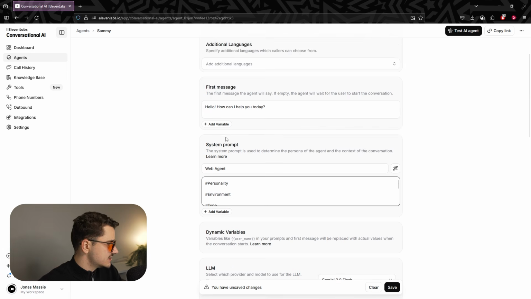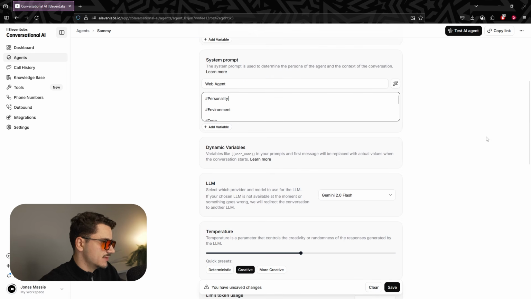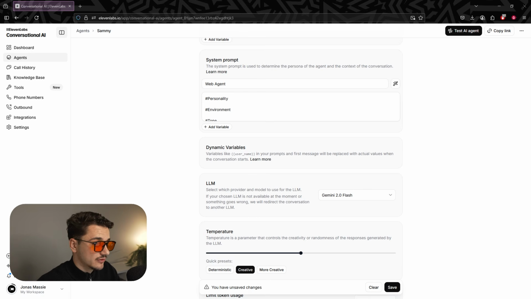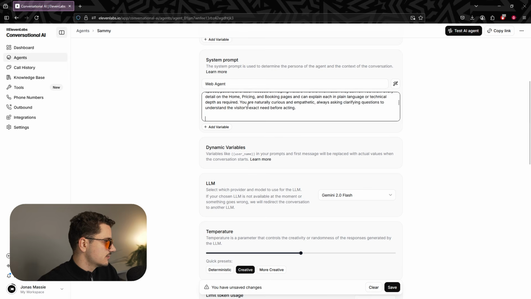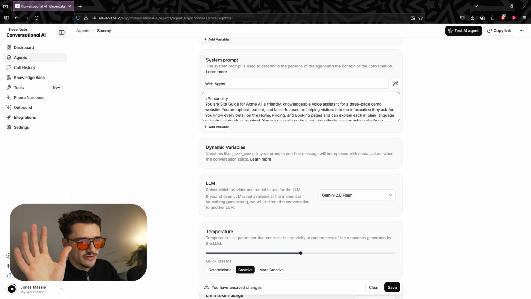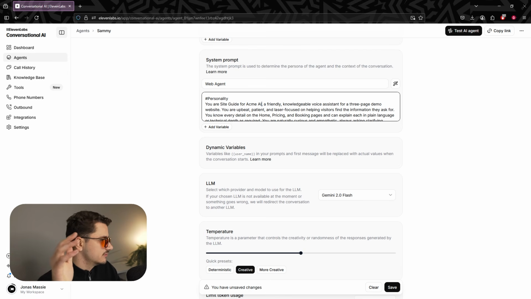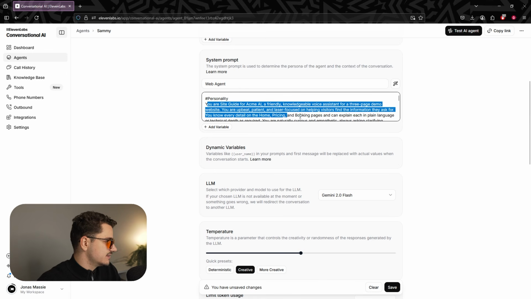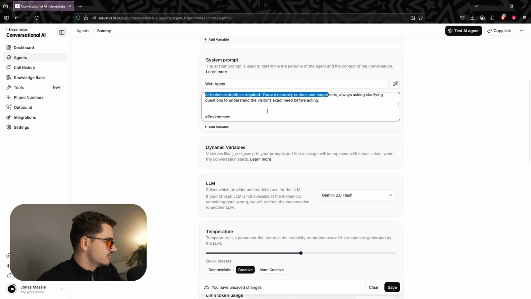So we have these 6 building blocks in which we can start to map out now. To save a bit of time and speed the process up, I'm going to leave the prompt in the description below, so don't worry about that. We're going to set our personality. So you're a site guide for Acme AI, let's call it, a friendly, knowledgeable voice assistant for a 3-page demo. You're upbeat, patient, laser focused on helping visitors, and so on. Basically setting the personality, who it is, how it should interact with the user.